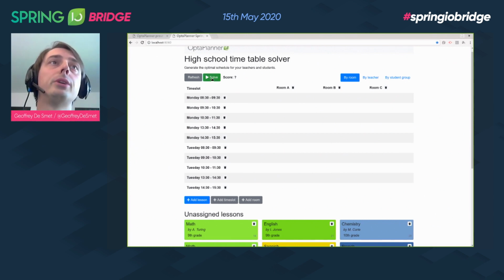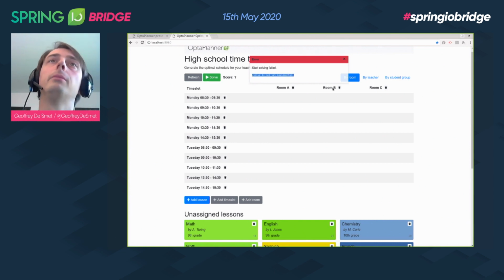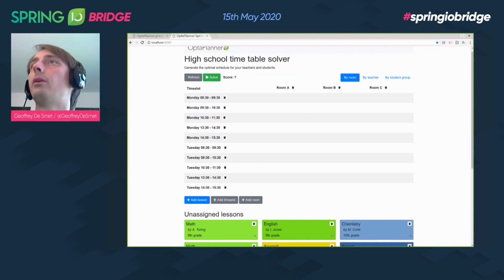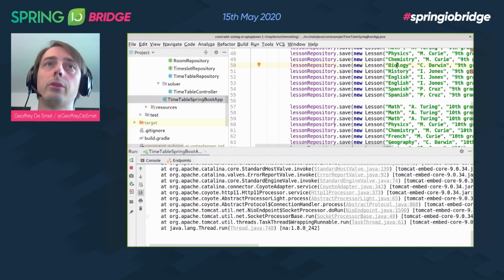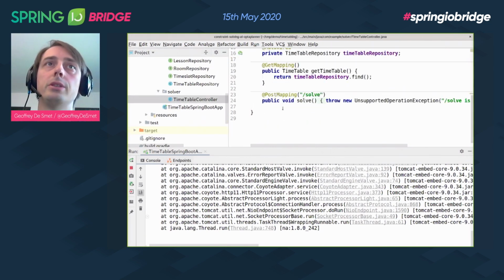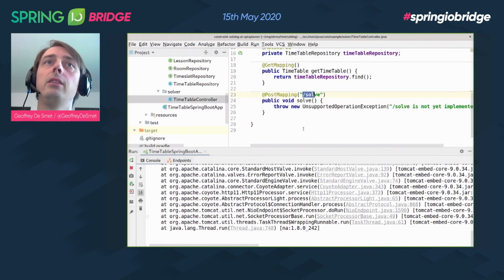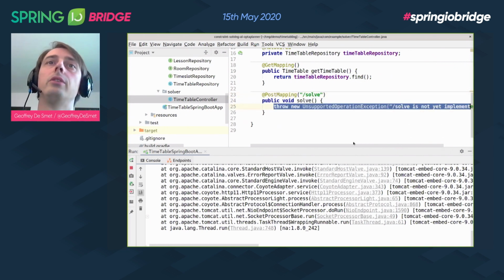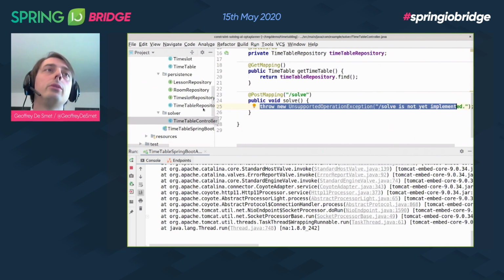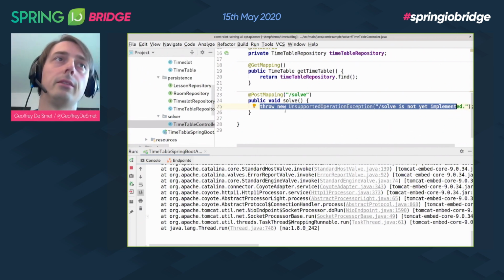But okay, let's press the solve button. What do we get? The solve is not yet implemented. Why not? Because when we go back here, go back to our controller, and let me just show this a little bit. When we hit that endpoint, there's a throw unsupported operation exception, right? So this is the part that we now need to start implementing. So it's time to start coding, and let's add that.